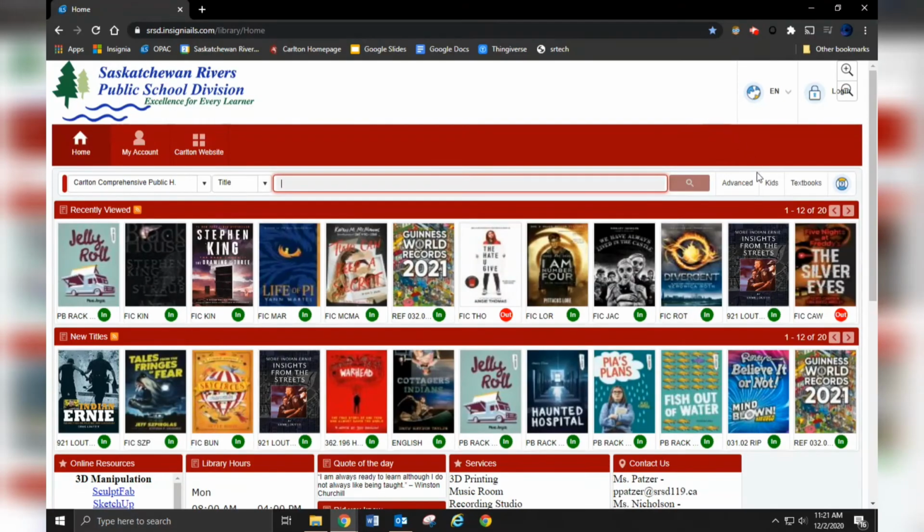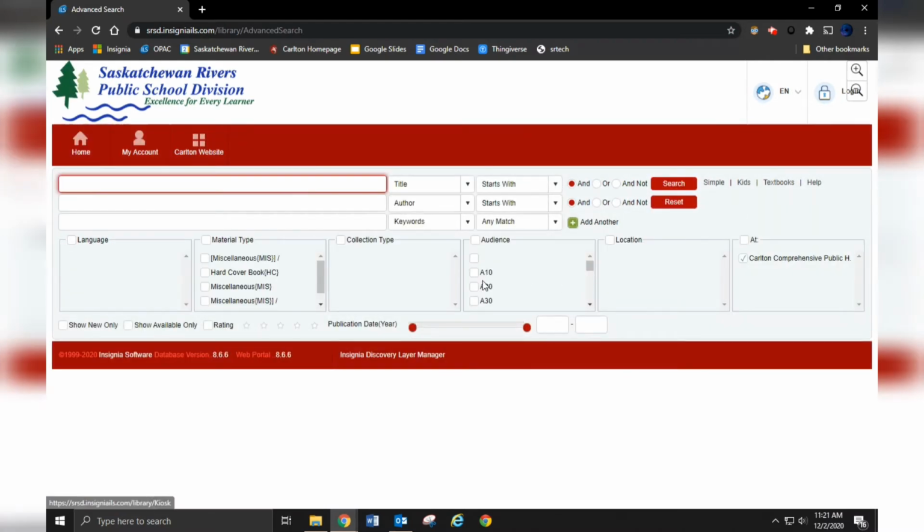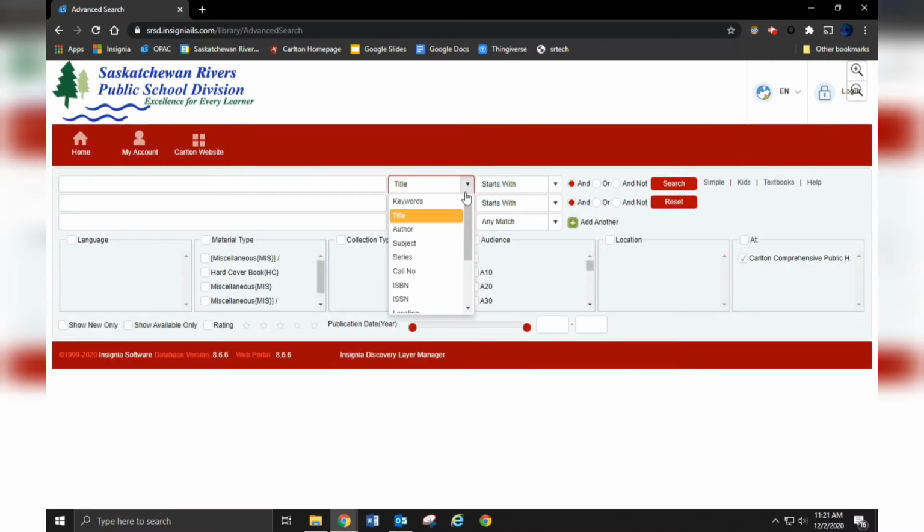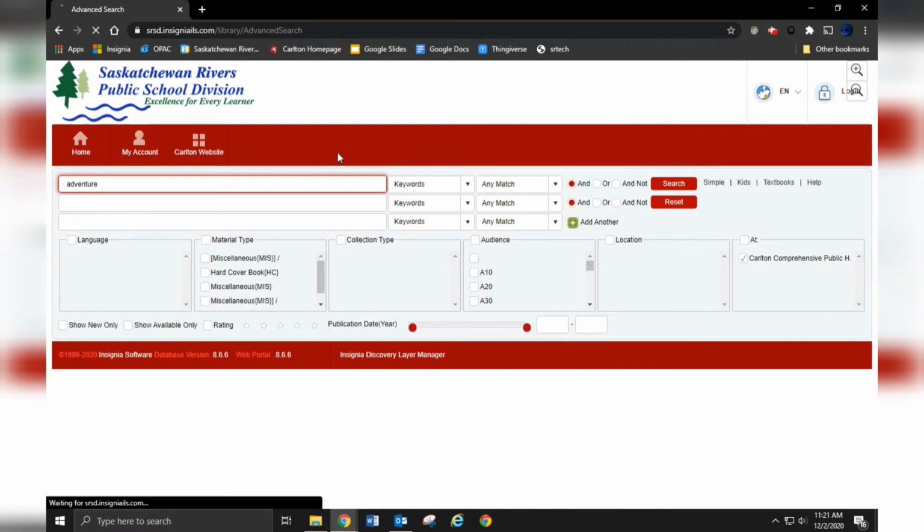You may have noticed the Advanced button beside the search bar. Clicking on this will bring you to the Advanced Search form. Now let's change all of these to keyword and look up adventure. Using this alone will work similarly to the quick search feature and will show you all the books we have about adventure.